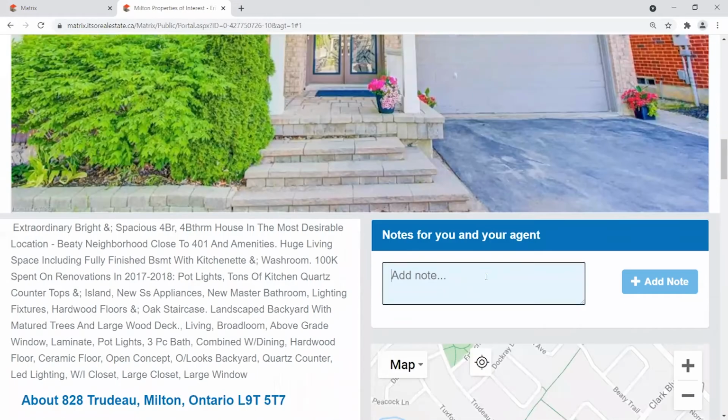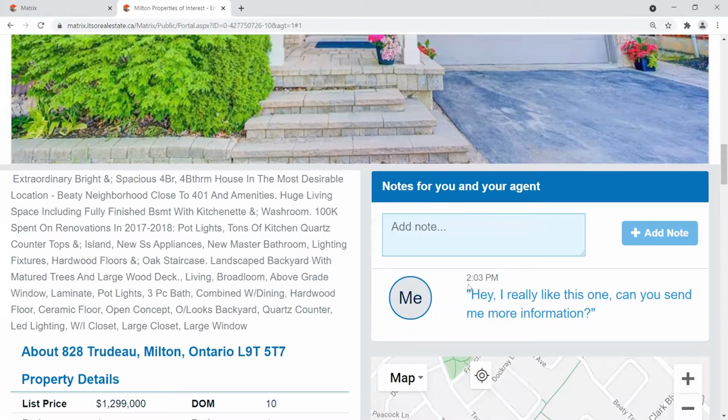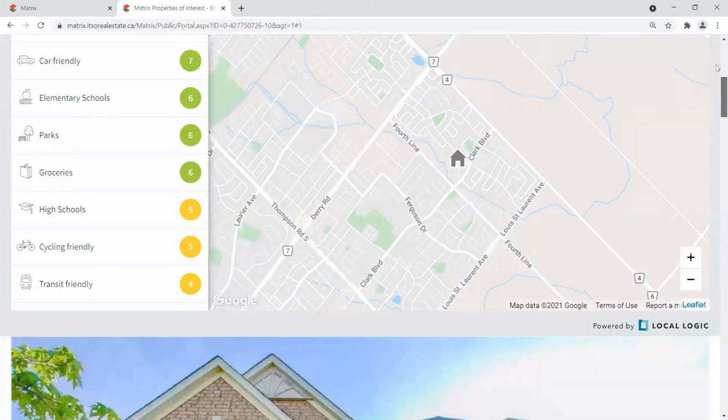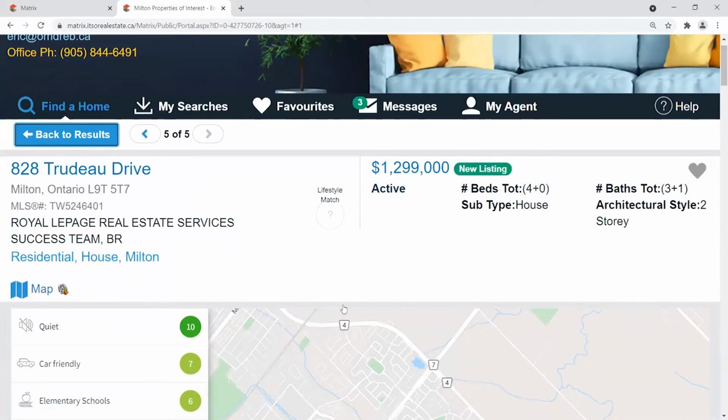Another way that our client might be communicating with us is through this notes for you and your agent. This is a private conversation in the portal between your client and yourself. Hey, I really like this one. Can you send me more information? What if your client adds a note at 2:03 p.m.? Your client is trying to reach you, and they might just do it as a note. Maybe the note is just for their own records. Maybe the note is a way that they're trying to ask you an actual question. Well, how do you respond to some of these things in a timely manner?